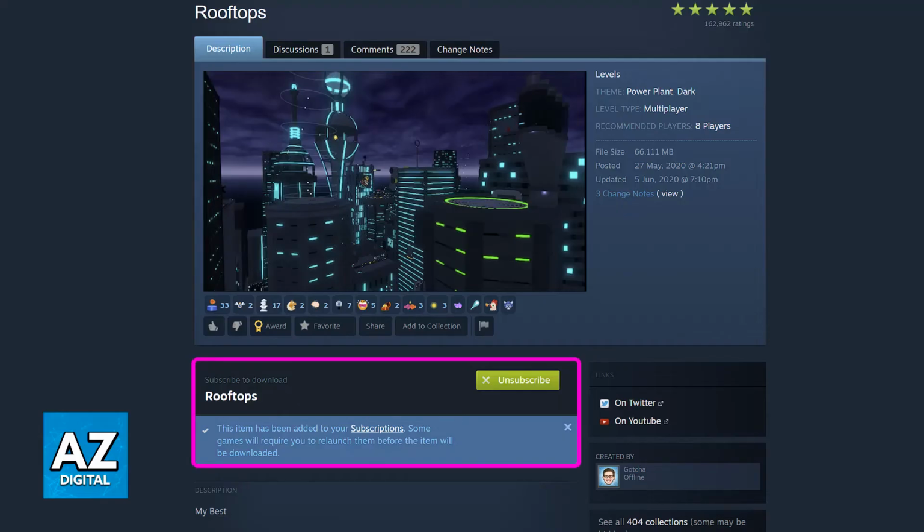and if you don't like a map, you don't have to go through the process of removing it, but if you want to, just go back into the workshop page and click the subscribe button again, and you will successfully unsubscribe from that map or level. And you can do this as many times as you wish, like I mentioned.